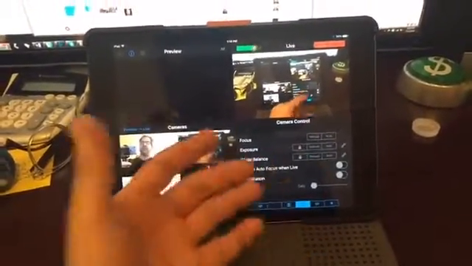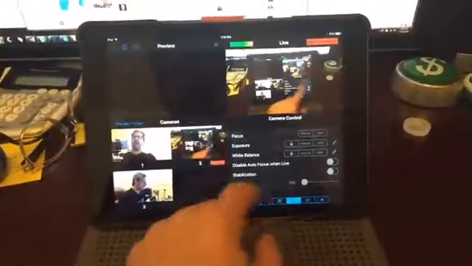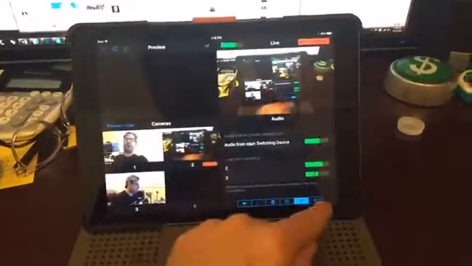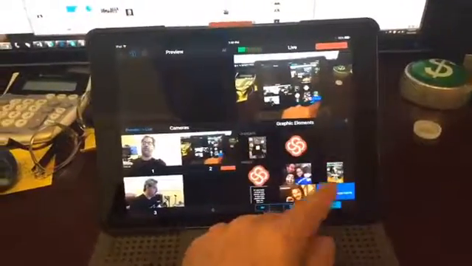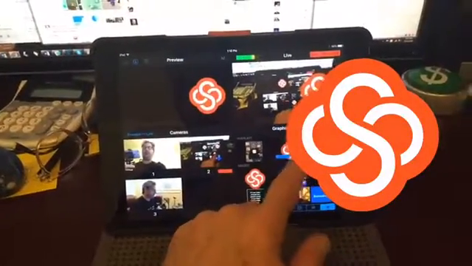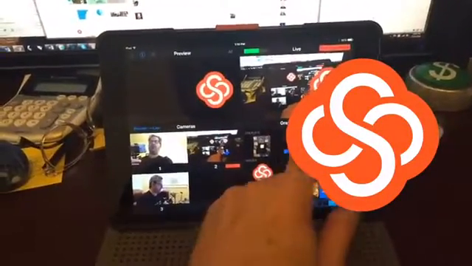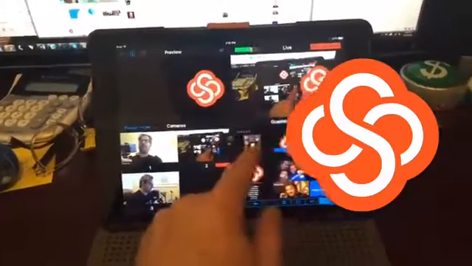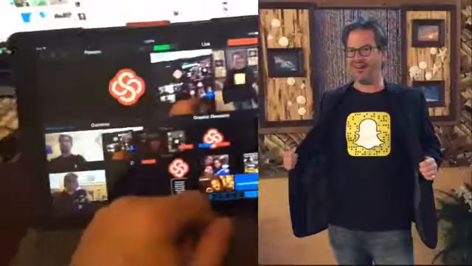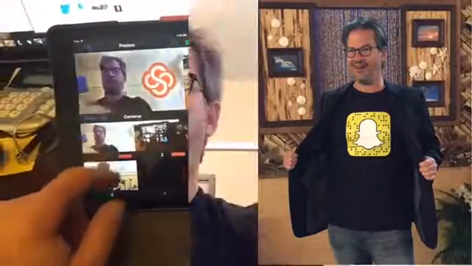we can mess with stabilization if your cameras are moving, focus, exposure. Here's where the audio is coming from, and then over here I can add things like graphic elements. For example, right there is the Stitcher Studio logo that just came on over, or I can put this overlay of myself instead. There I am with my snap code, and when I click on one of the other ones, you can see it goes live immediately with that source as well.